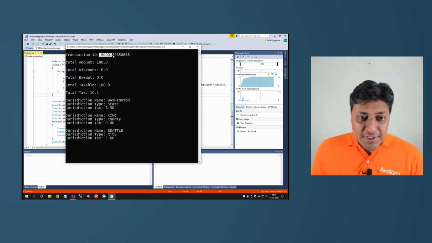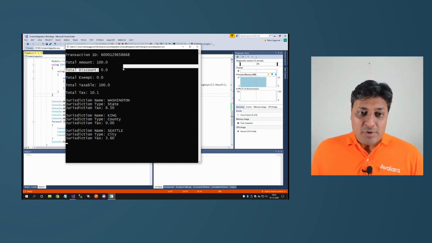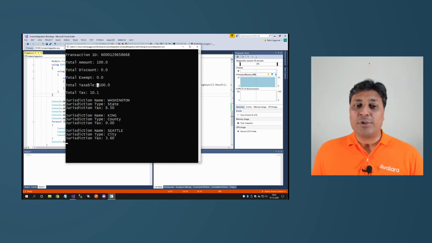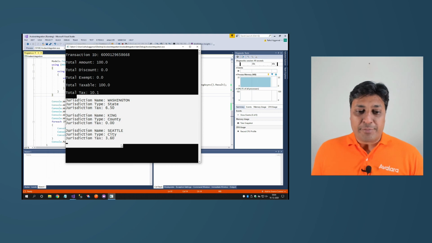So this is the transaction ID that was generated by Avalara. Total amount was $100, as we had only one line whose amount was 100. Discount, we did not apply anything. Exempt, we did not apply anything. So the total taxable amount is same as $100. And the tax that Avalara computed for this particular transaction is 10.1. And this is the jurisdiction breakup, like state, county, and city.